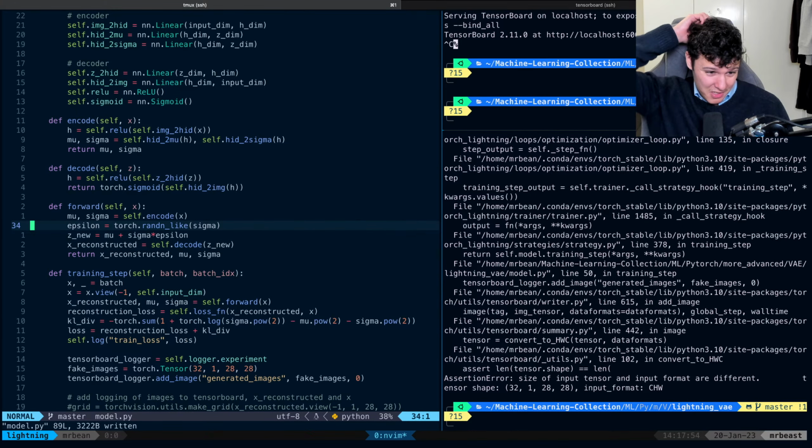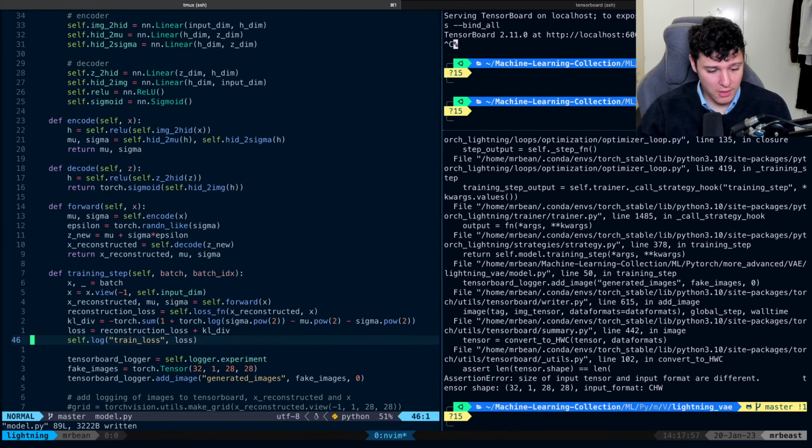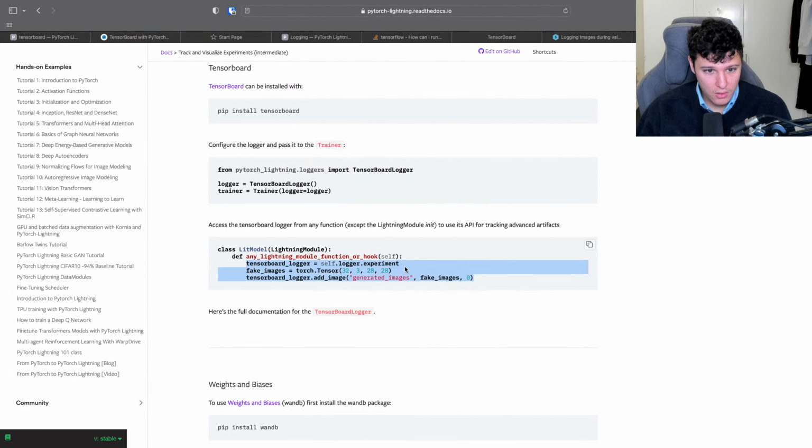I'm a bit confused here. So I just want to add images to the tensorboard, and we do tensorboard logger, self.logger.experiment.add_fake_images, and here I'm just logging images, and I guess I don't understand how.